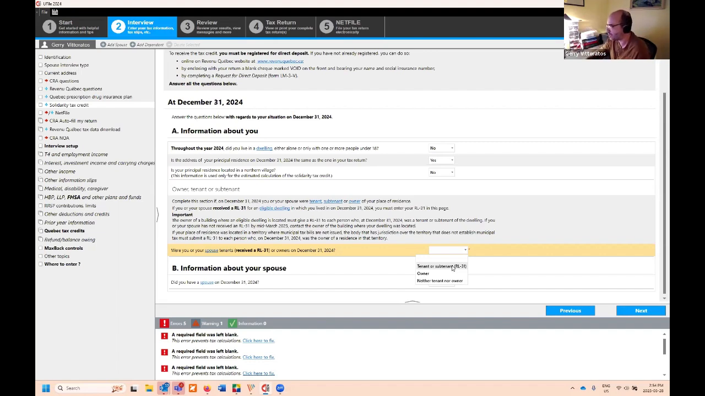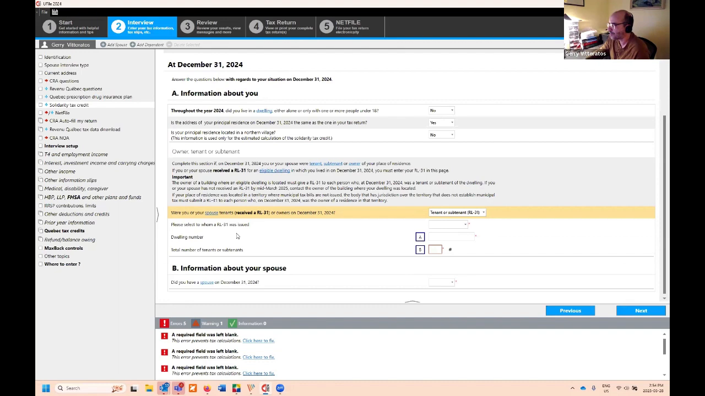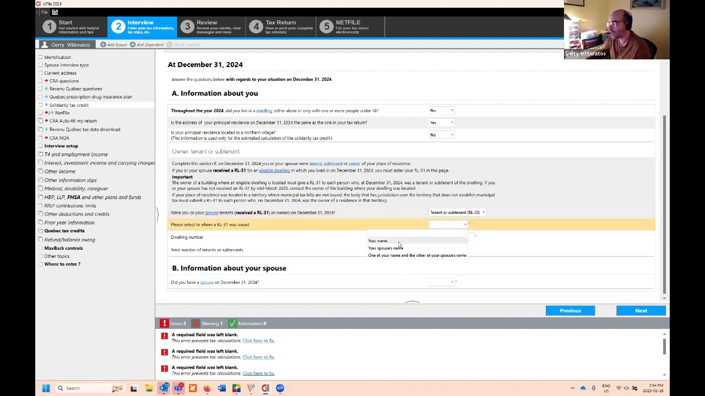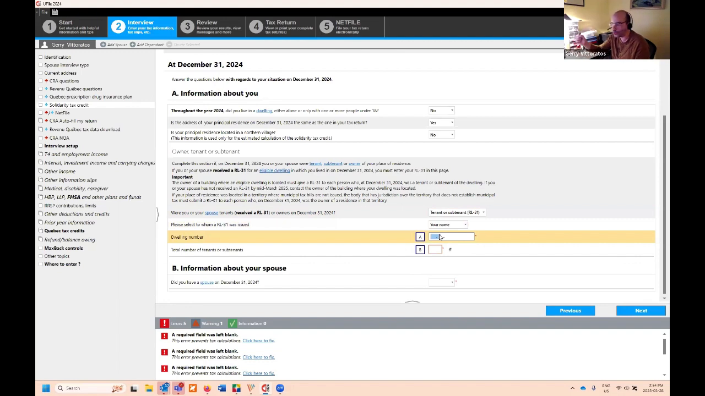All right, so in this case, you would say tenant or subtenant. Please select to whom the Relevé 31 was issued. It could be your name, your spouse's name, or both. So let's say your name, and then you enter the code that is located on the Relevé 31. It's usually a 16-digit code. It's alphanumeric, so it's got letters and numbers in it. It's just a random number. You have to plug it in, and that's the only way you can claim it.